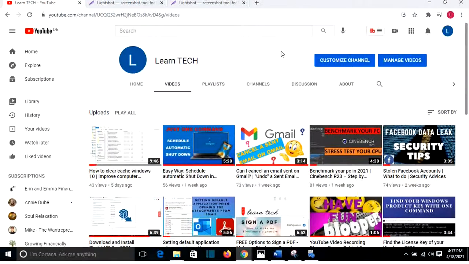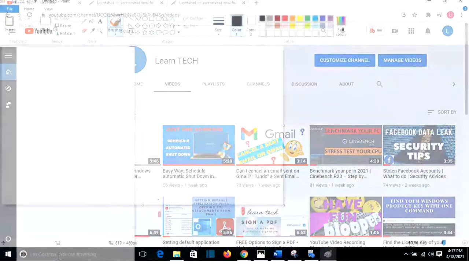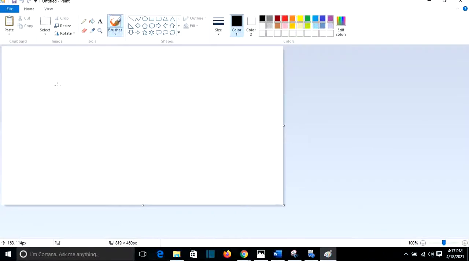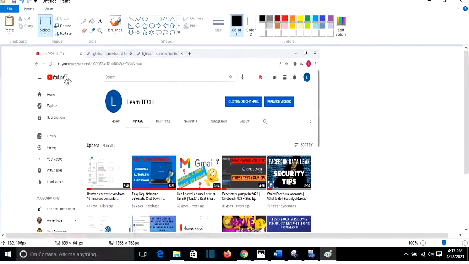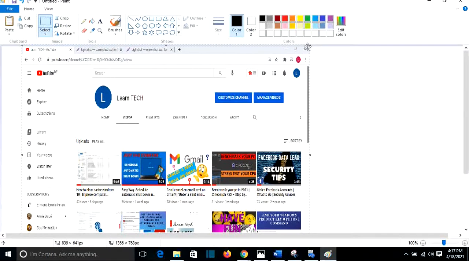After this, I open Paint application, and from here I press the keys on the keyboard, Ctrl V, and then I can paste here the screenshot that I took using the keyboard. And here also I can edit the screenshot that I took. So this was the third method how you can take a screenshot.